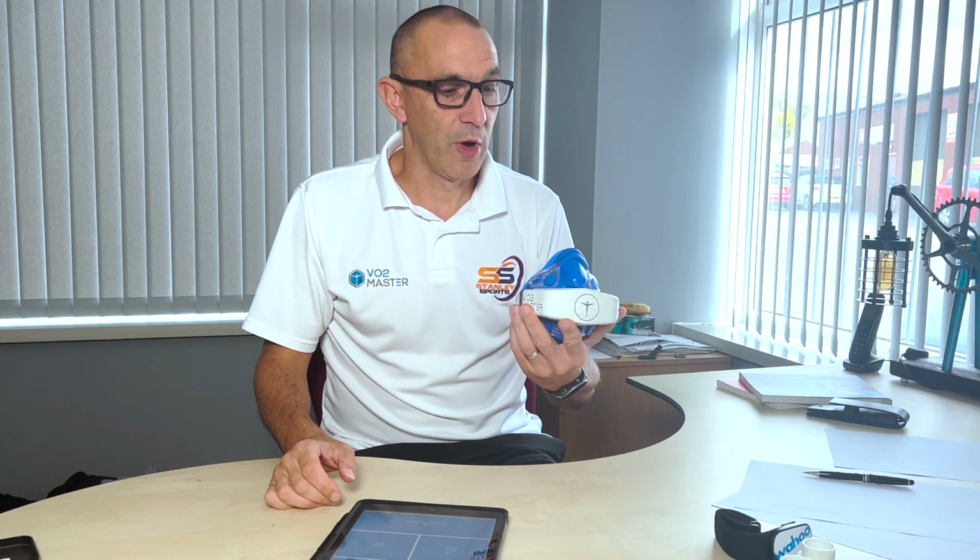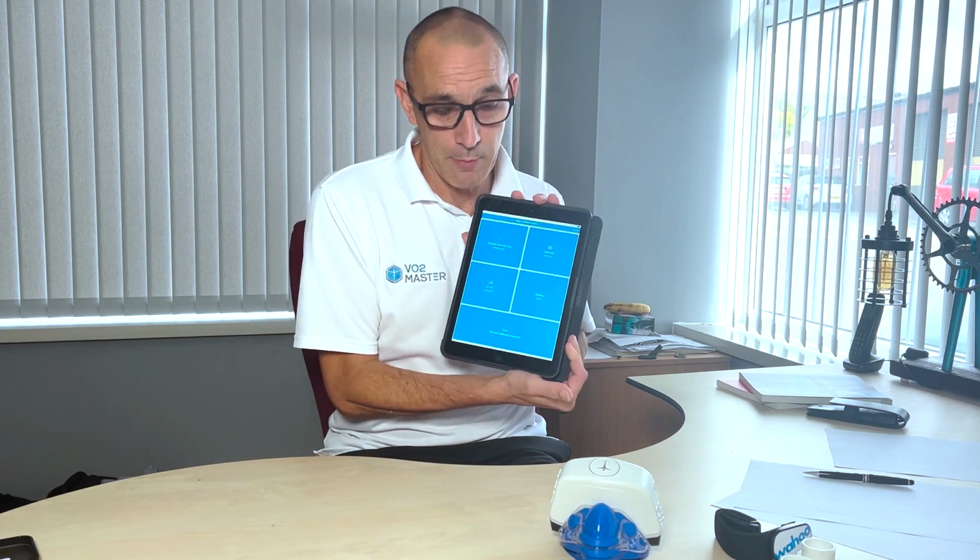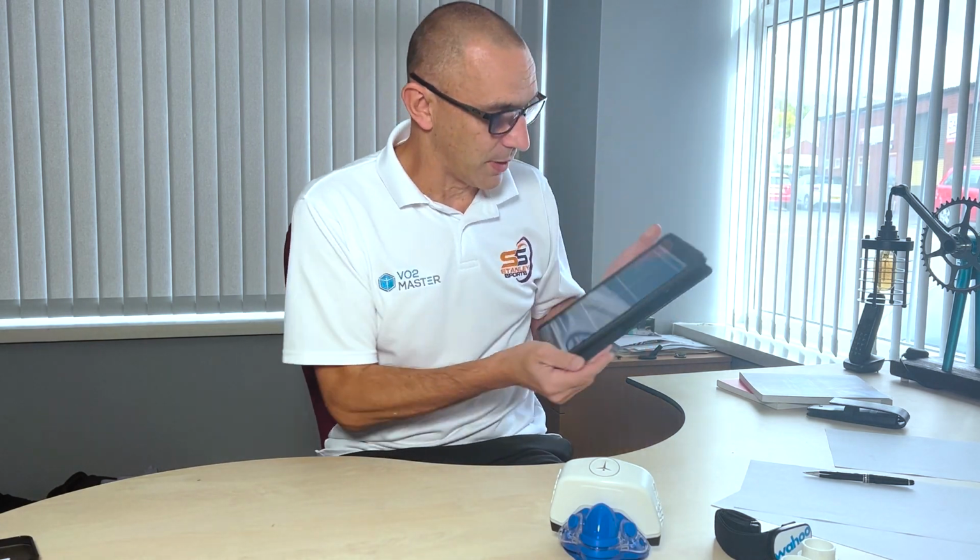So here I am with the VO2 Master analyzer. What can I do with it? Well, it'd almost be a case of what can't I do with it, because as we look at the app, and I've got my tablet here, there are 4 basic test protocols that you can run standard through the app and a free mode. So I'll run you through the 2 that I use the most, although other people use the system in different ways.